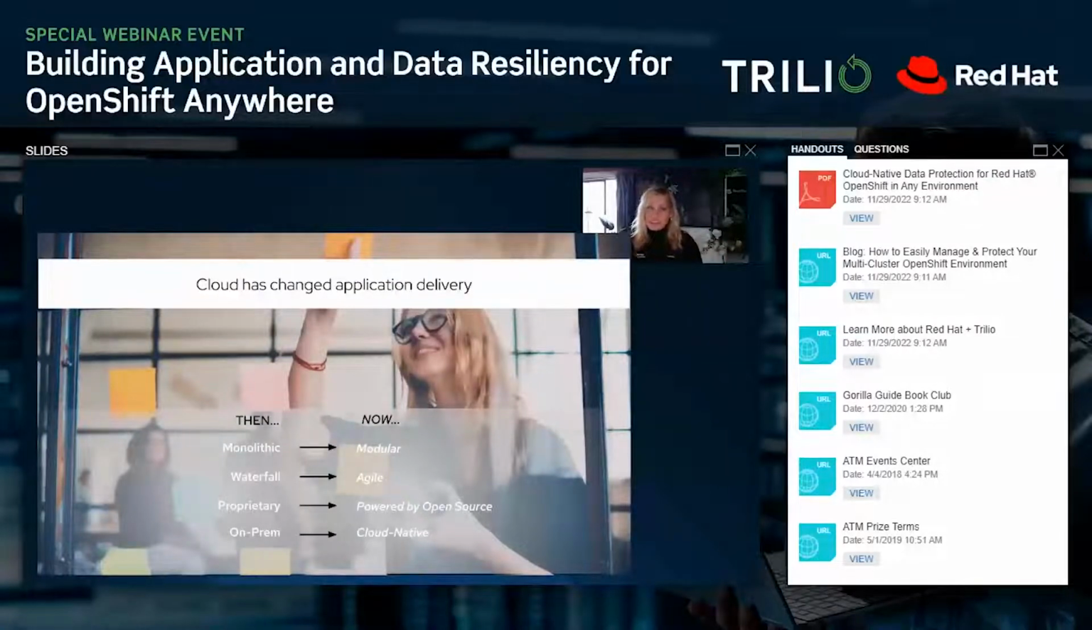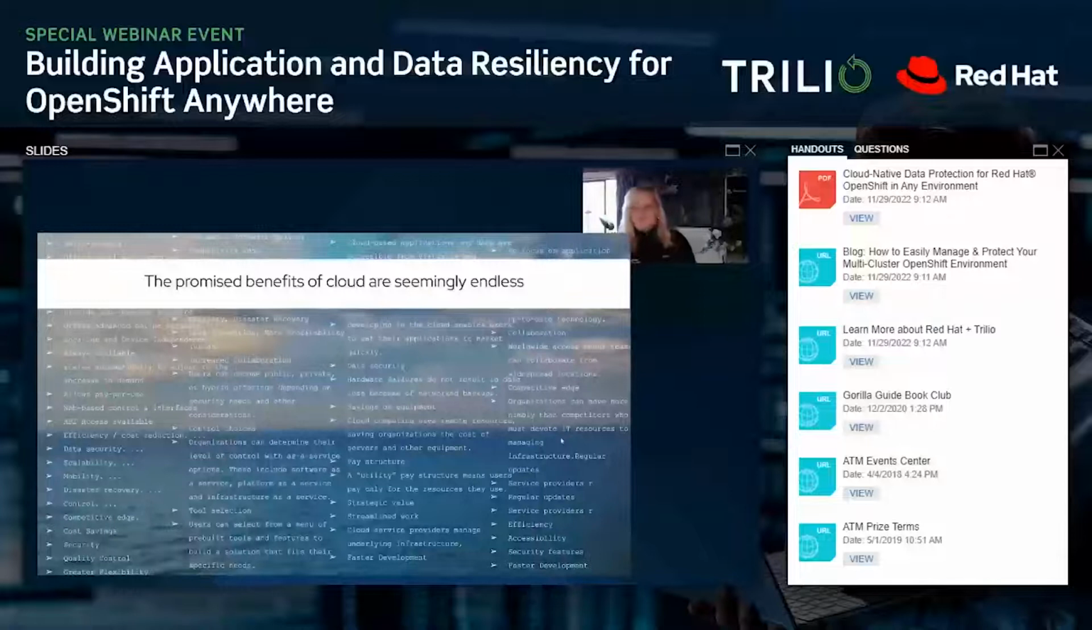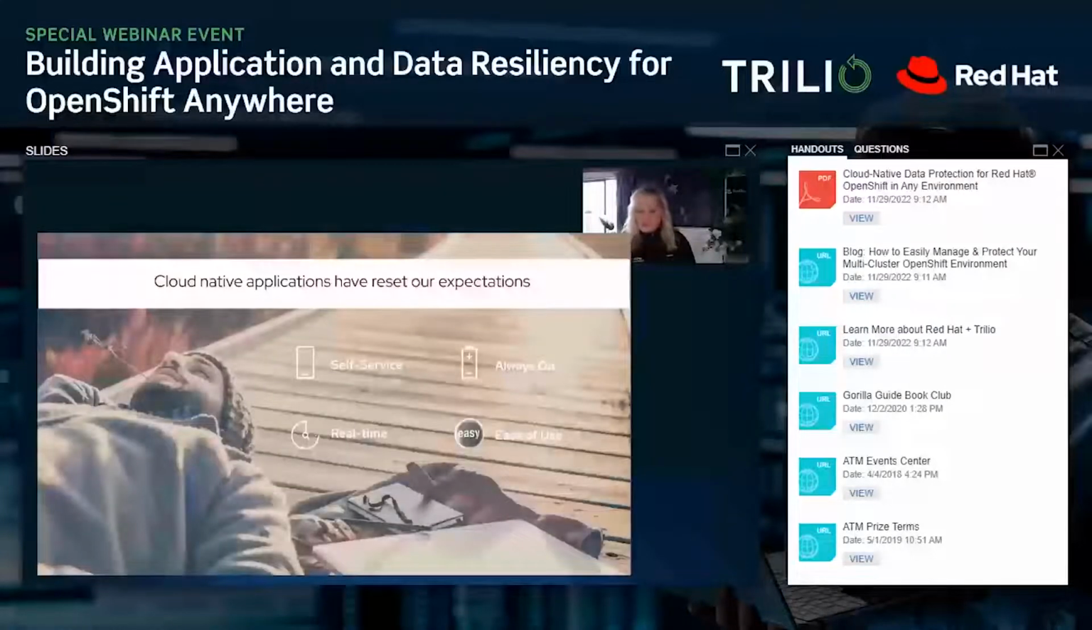So Red Hat is actually the open source enterprise leader. And that's where you see all of the innovation happening within the open source community. And of course, cloud native. I mean, that is where everything is moving forward. And one of the reasons is because cloud native has reset our expectations.